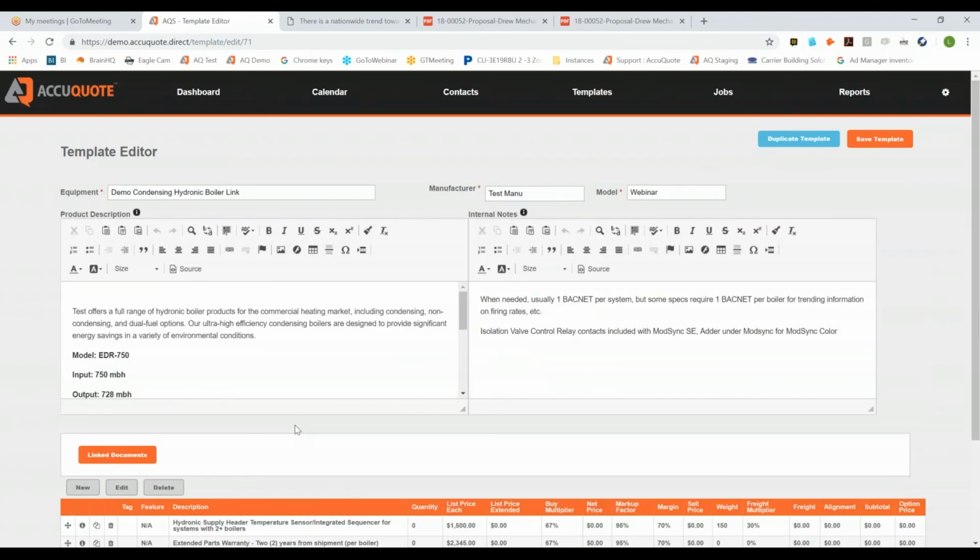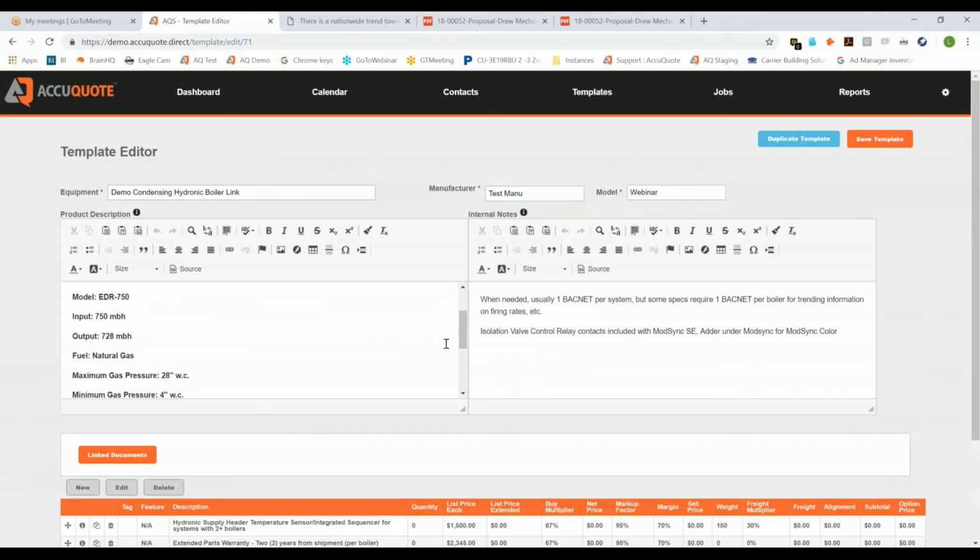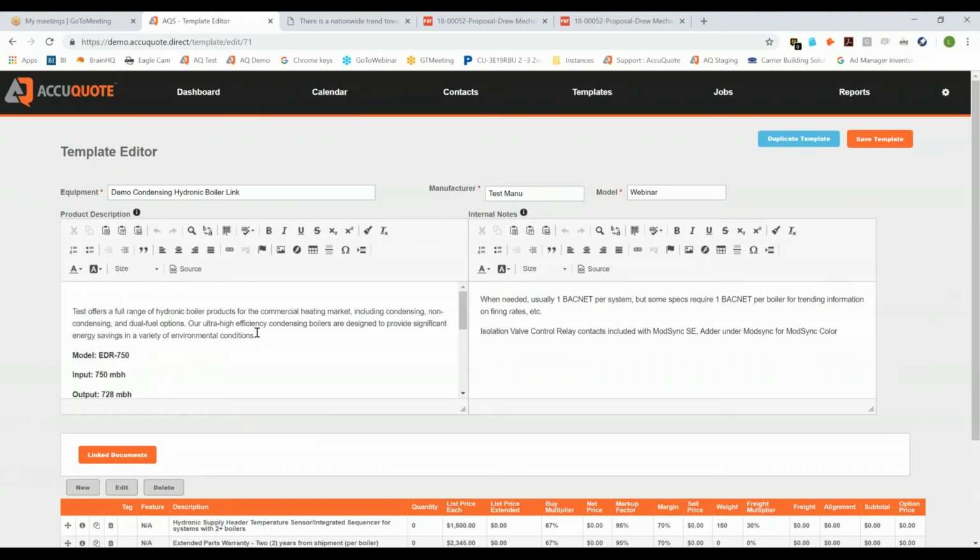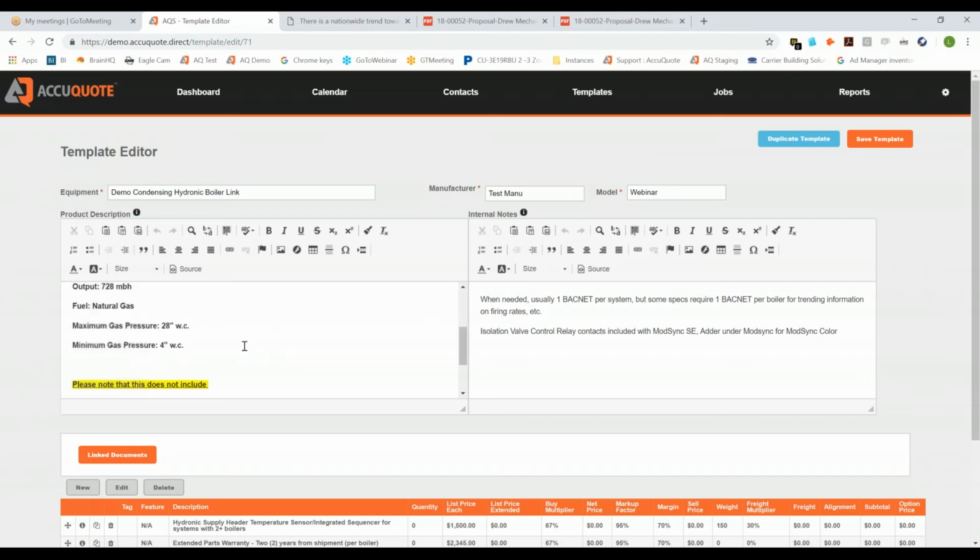All right, so what do I put in a template? So you have an equipment description, you have a manufacturer, you have a model. Here's your primary description. So if you remember when I said, hey, I want to sell this piece of equipment, AccuQuote said, hey, here's everything I know about the piece of equipment. Well, it came here to get all that information. So here's my primary description, and here's that highlighted line that we talked about earlier, right?